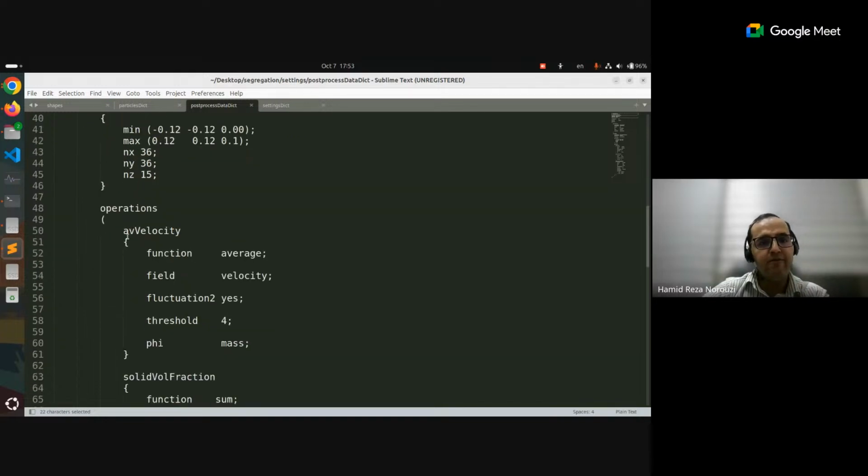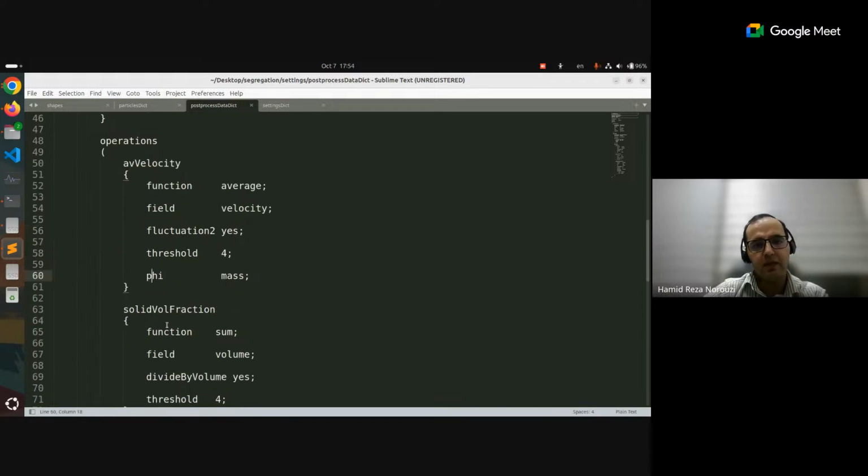The first one is the average velocity, so the function should be average. The field that is of my interest is velocity. I also want to calculate the square of the fluctuation of the velocity, so I set that parameter to yes. And the phi, the scaling field here, is the mass. It means that I want to calculate the mass average velocity of the particles.